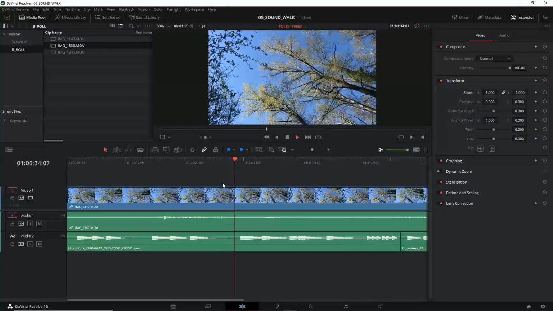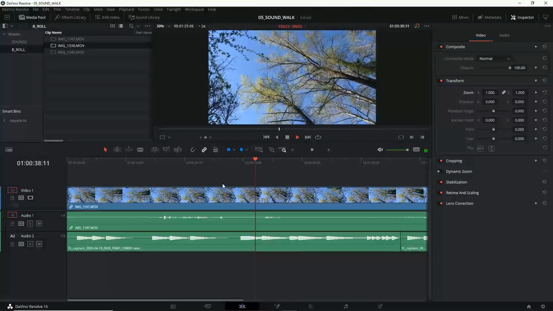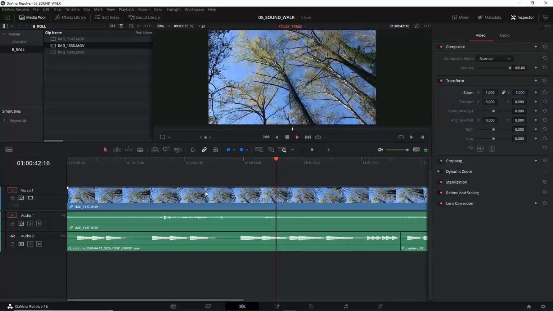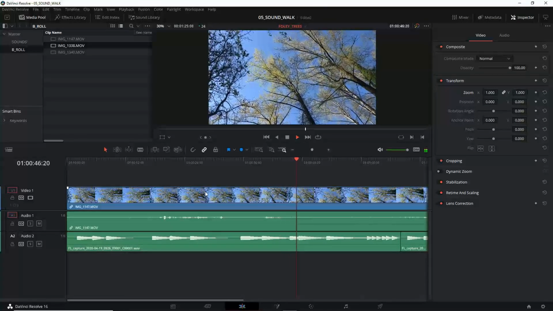What I want to do is add another track, and I want to use some cross dissolves to go between it. With B-roll, it's nice to use a number of shots, and so having a bunch of those different shots is the way that you can really see what you're doing.